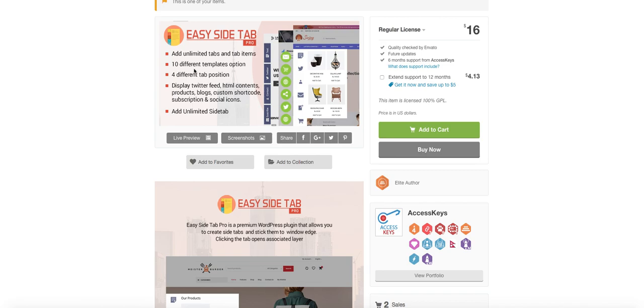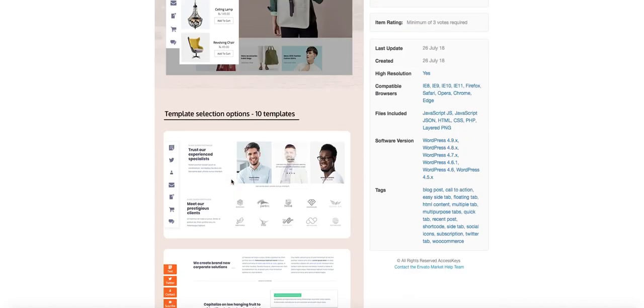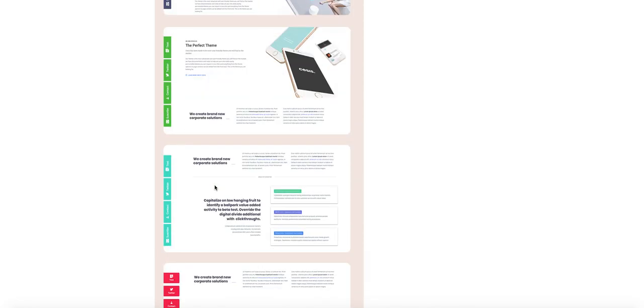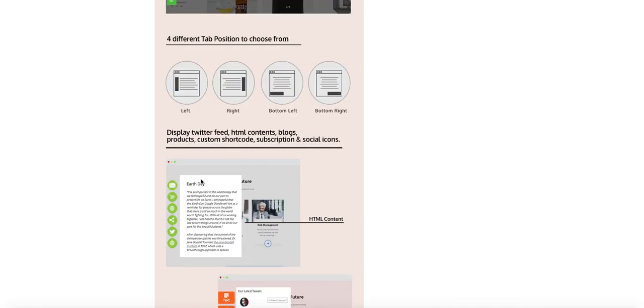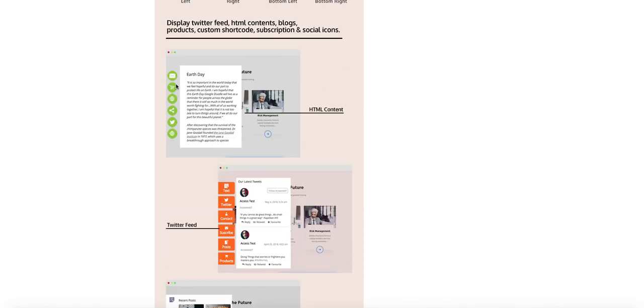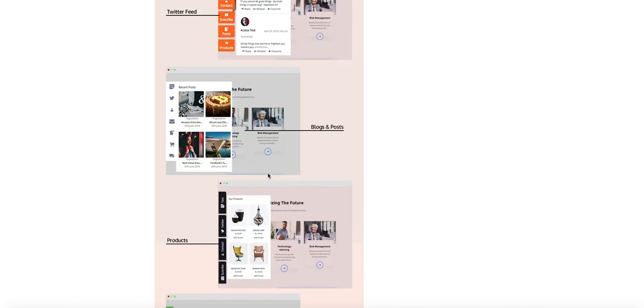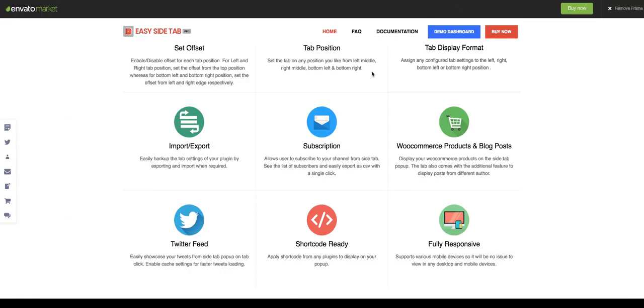So basically, if you are willing to display some quick promoted products or materials or deals, or maybe social feeds, or maybe call to action buttons or bars, or subscription forms, this plugin will be a great utility and helpful plugin. This plugin can also be used to display a bunch of text like this, or social feeds like Twitter feeds. So basically let me take you through the features of this plugin.